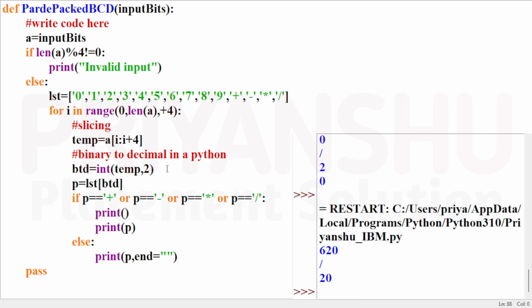Now I will run this code, and as you can see, guys, we got 620, then the operator, and then 20. This one, guys, is our output. Clear? Getting it, guys? In this way, you can do this type of question. That is your answer. And this code was already submitted by some student and got selected in round 1 of the IBM coding round, guys.